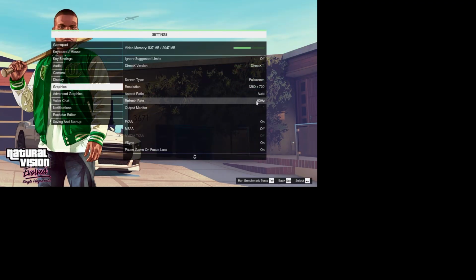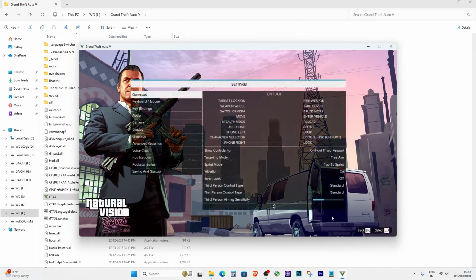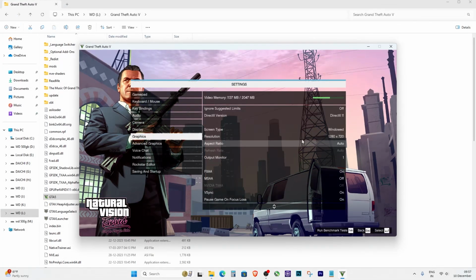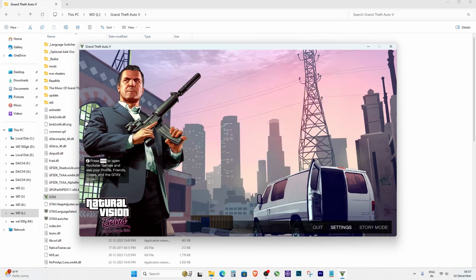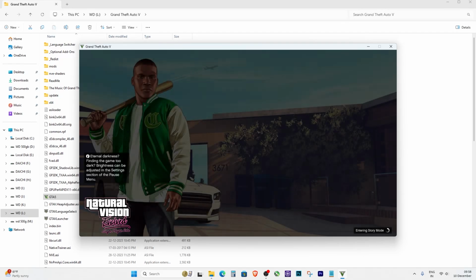As you can see here, the refresh rate is set to 60 Hz. Now this might seem normal, but for some systems, this setting can cause the game to crash, especially if it's incompatible with your monitor or graphics card. If your game is crashing, make sure to change the refresh rate to auto. This will allow the game to automatically adjust the refresh rate based on your monitor's compatibility, which can fix the crashing issue.